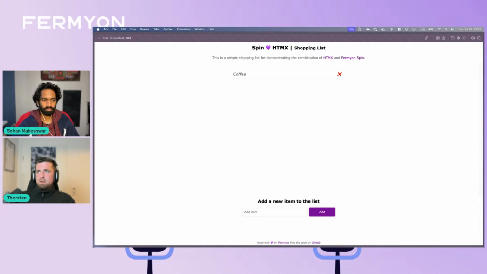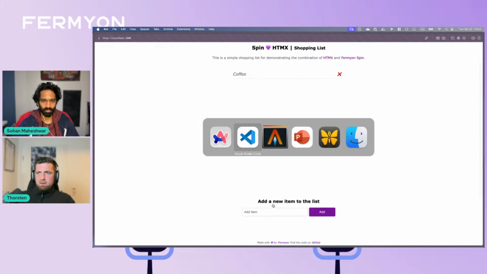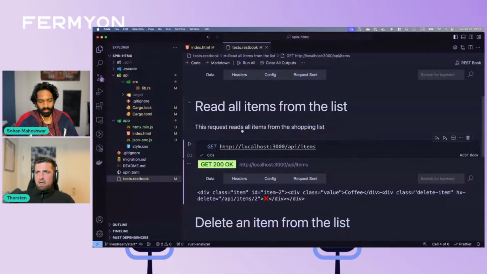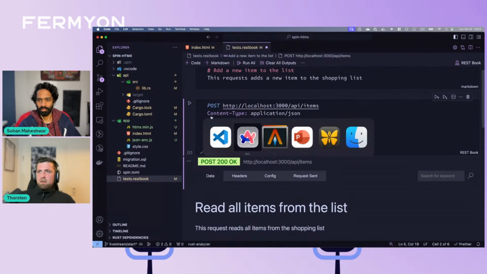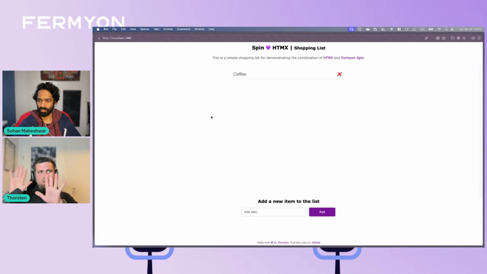We see the header, we see a list of our items, and add a new one. Okay, this does not work yet. So let's go to VS Code back and let's add milk, right? Okay, milk has been added. Let's go to the browser. Sorry for black and white flashing. And we see coffee and milk. Great, so we have that.